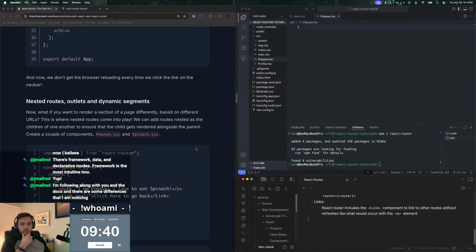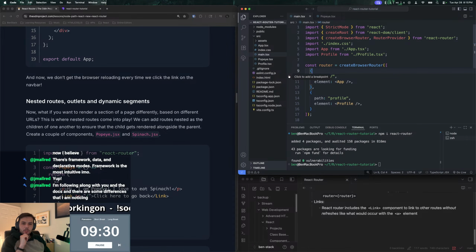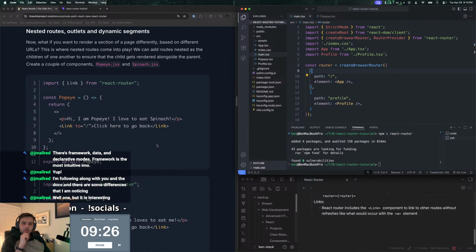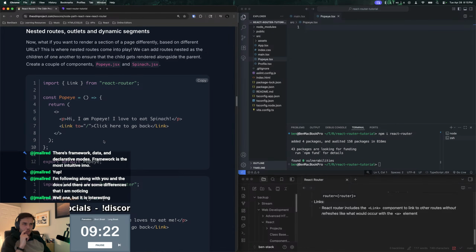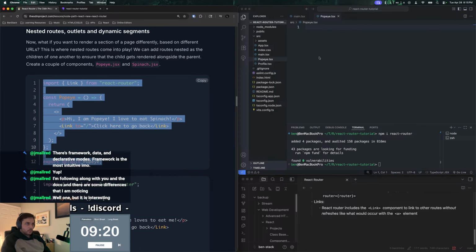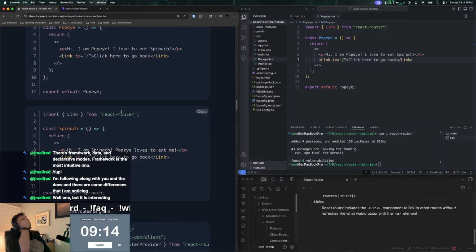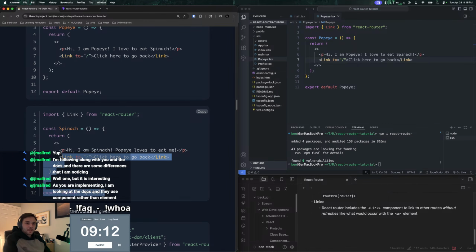You're following along with me in the docs, and there's some differences that I'm noticing. Is that like from Odin Project, you mean? Or like with my code? So I think I'm just pretty much following Odin Project. Okay, we've got Popeye and we've got Spanish, or spinach. Why did I read that as Spanish? Oh my god. Spinach.